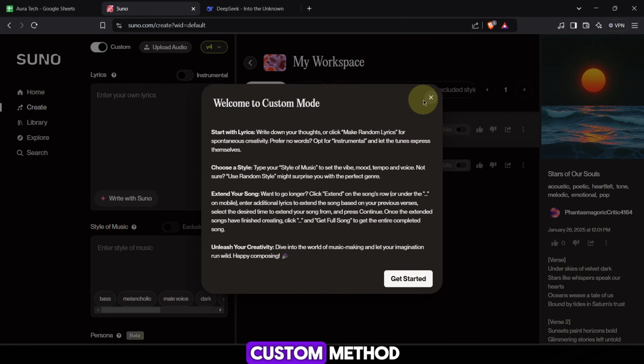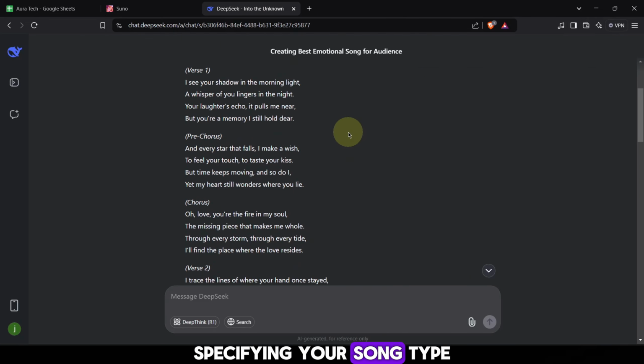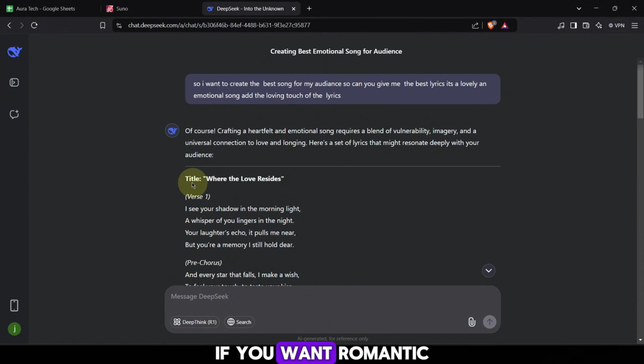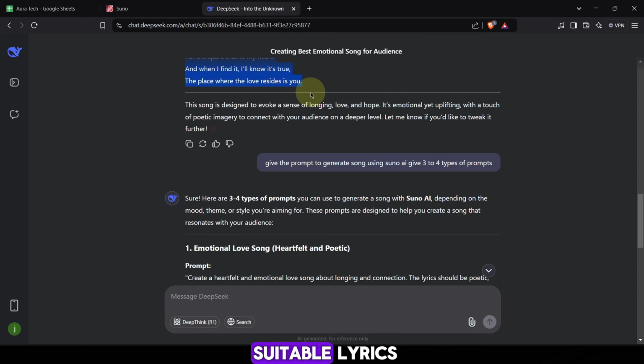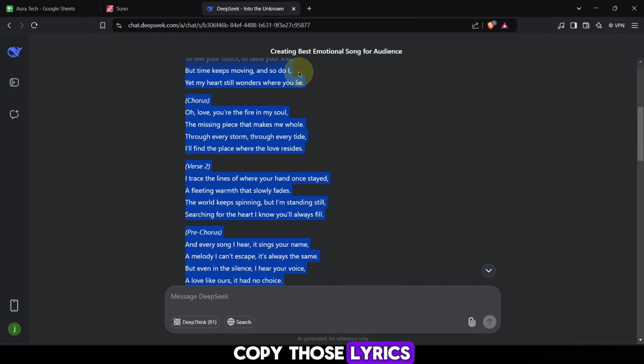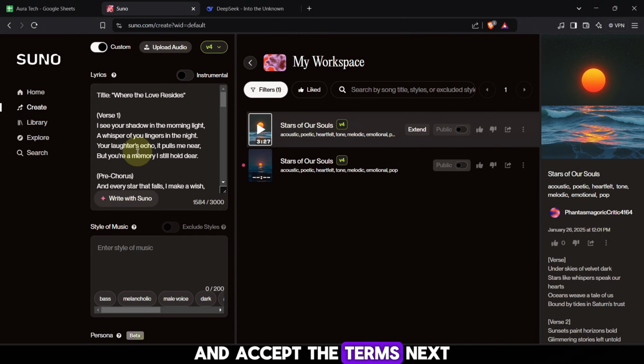Now, let's try the custom method. Go back to your chatbot and give it a prompt specifying your song type. For example, if you want romantic rock or a specific singer's vibe, let the chatbot generate suitable lyrics. Copy those lyrics, paste them into the lyrics section in Suno AI, and accept the terms.